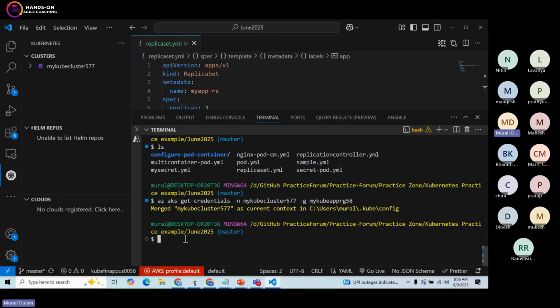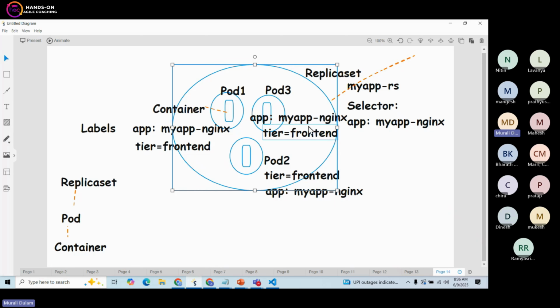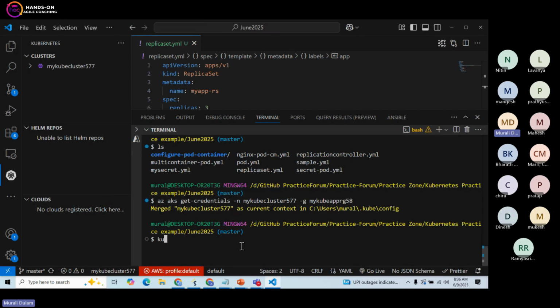kubectl. Now I would like to deploy this application, the ReplicaSet. Whenever you set this up, we get self-healing capabilities. If one pod goes down, you can still access your application with other pods. Okay? So let us see here. kubectl apply -f, and what is the manifest file? replicaset.yml. Enter.